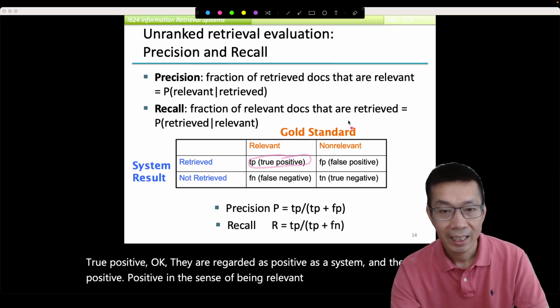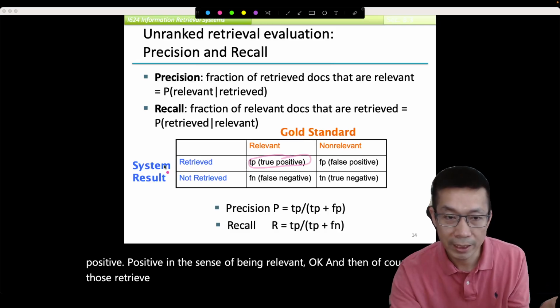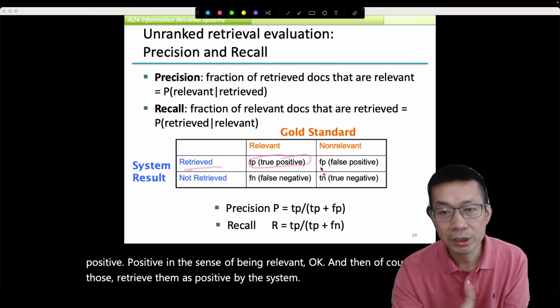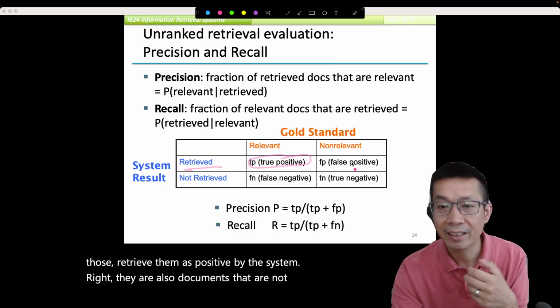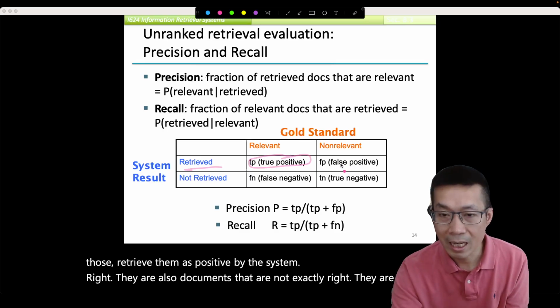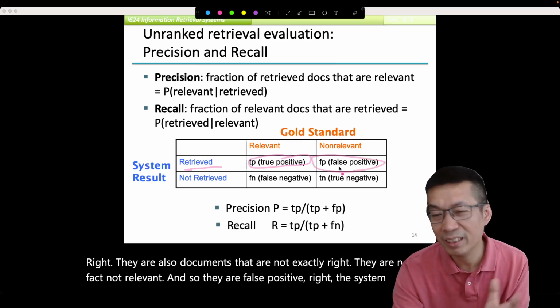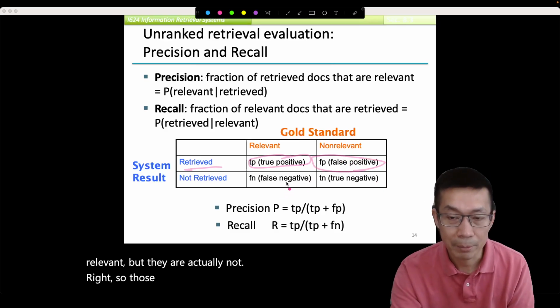Okay, and then of course among those retrieved, deemed as positive by the system, there are also documents that are in fact not relevant, and so they are false positives. The system thinks they are relevant, but they are actually not. So those are false positives.